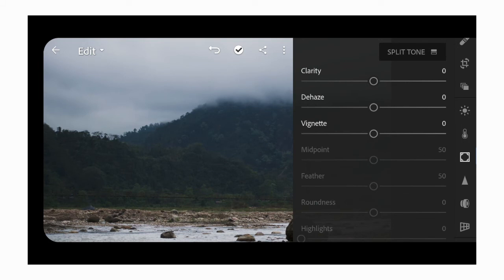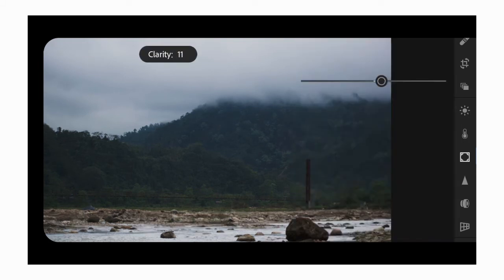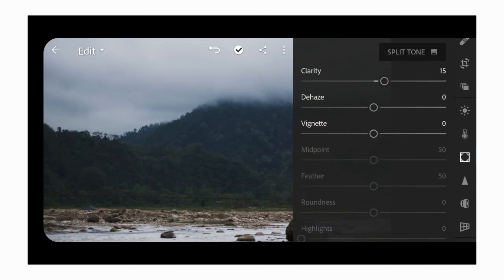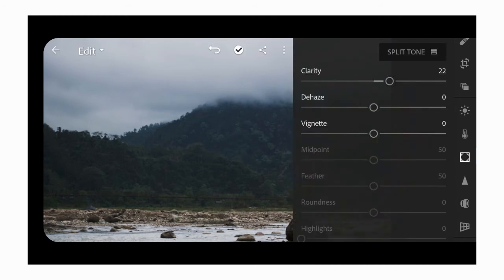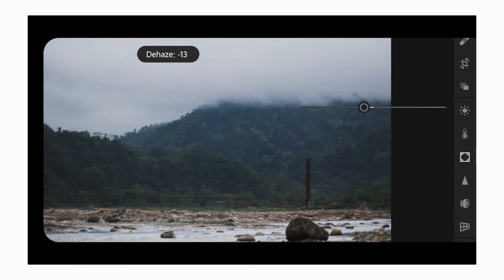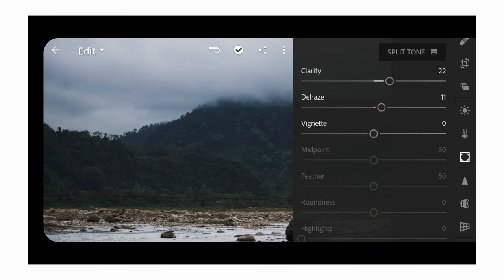Here we have the clarity slider. If we increase it, we can increase the clarity in our image. We can increase it to 100% as well, but we won't do it. We can decrease the clarity and it will make the entire image soft. We will just increase the clarity just a little bit. Make sure you never overdo the clarity. Just do it a little bit. Same goes with the dehaze. If you have any haze in your image, especially in landscape images, just do a little bit of dehazing, like 11 is good. You can change the vignette.